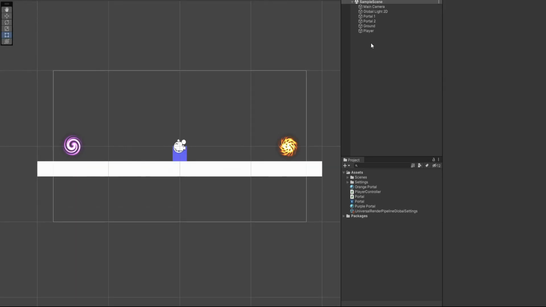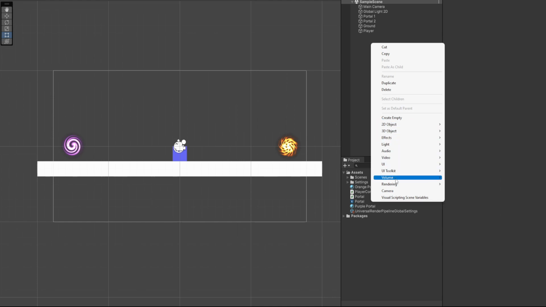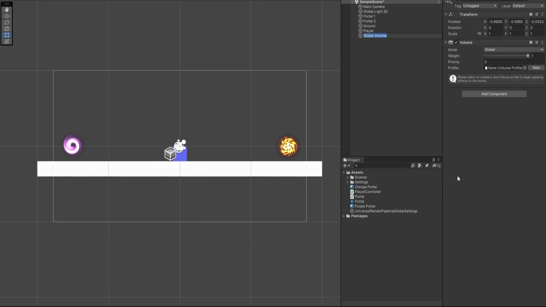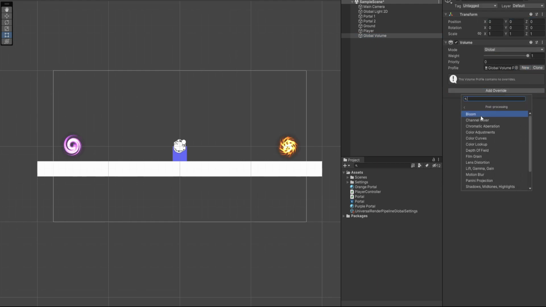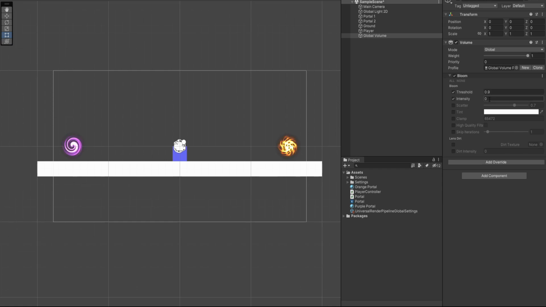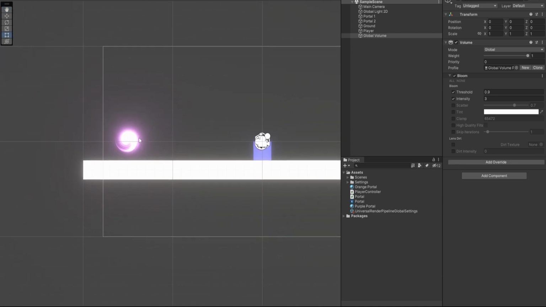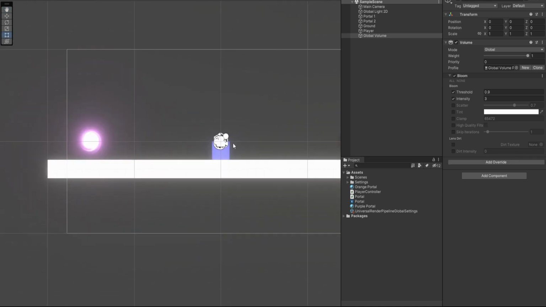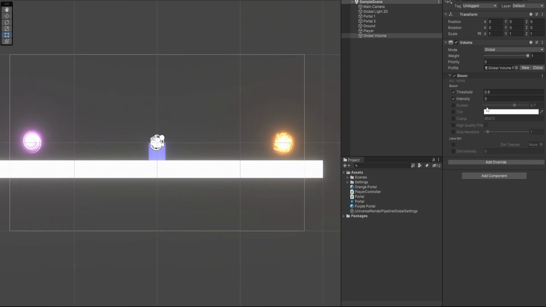different things. Now, one of the things we can add in here is a volume, a global volume, and then we can actually just reset that, create a new profile, add an override for post-processing and bloom, and just turn on bloom and set its intensity to higher. And there you go. You can see it's kind of adding in this glowing effect to our actual portals. Our portals look really cool. You can lower this if you want, or you can make it really intense.